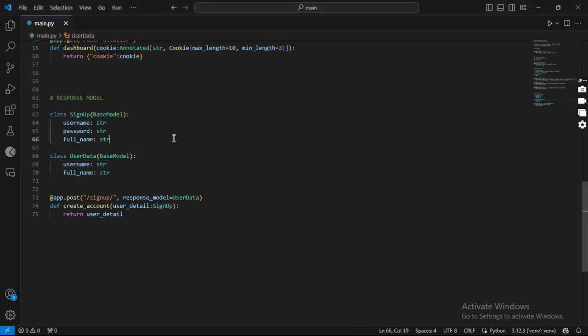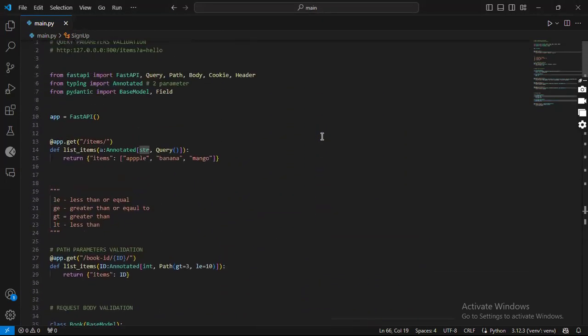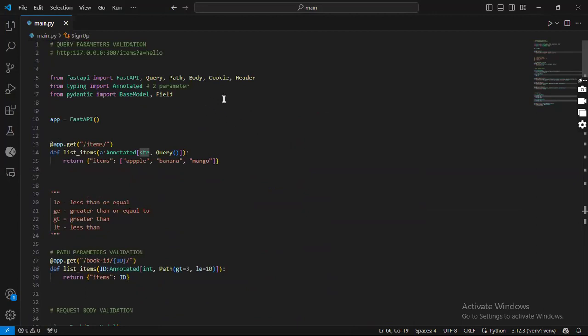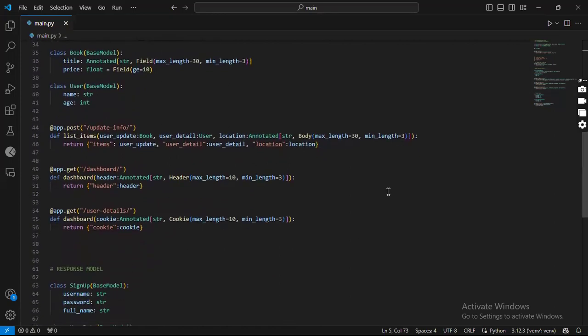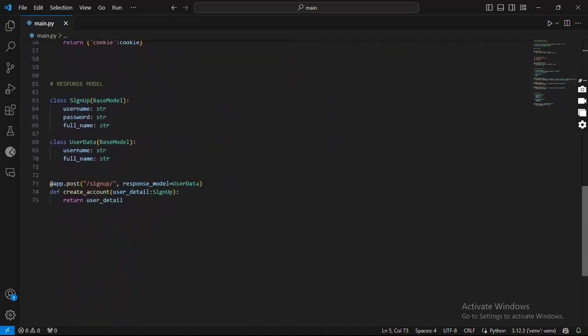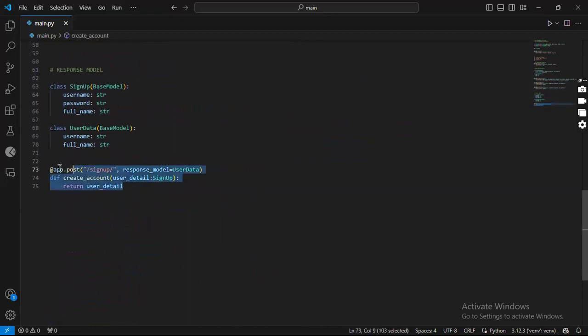So I will simply go to the top and import Response from FastAPI. Then I can use it to send out the response. So that's simple. Let's see. Okay, we could just simply copy this, or probably we could just change this.